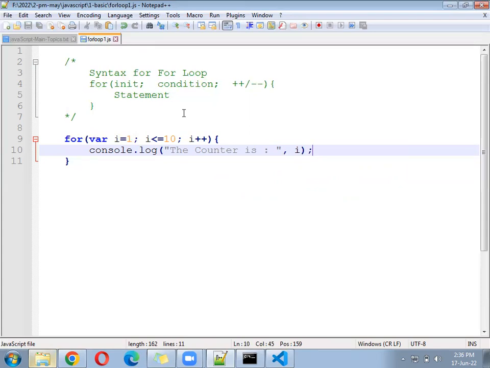Initialization of I happen from where? 1. Condition you are given till where? 10. Now how you want to increase? 1 by 1, then I plus plus, 2 by 2, then something else, 3 by 3, then something else. So this will be based on I plus plus, like it's going to increase by 1. The counter is comma I, so it will print you 1 to 10 exactly.